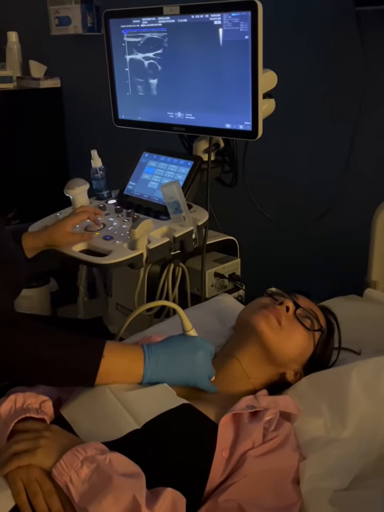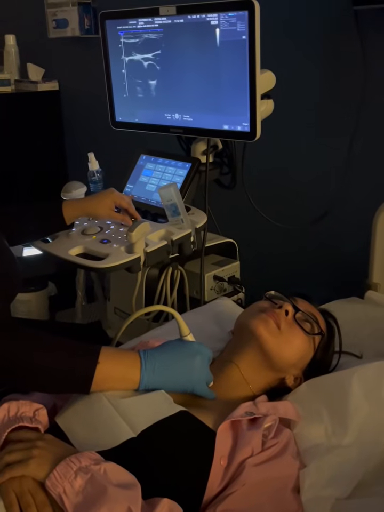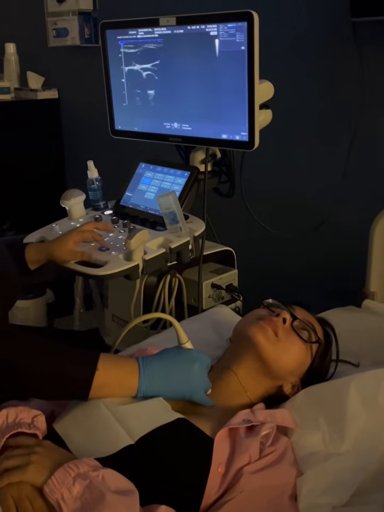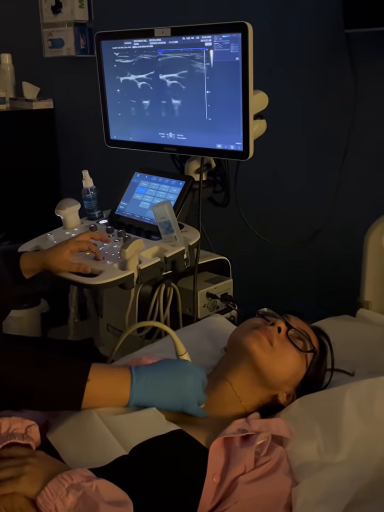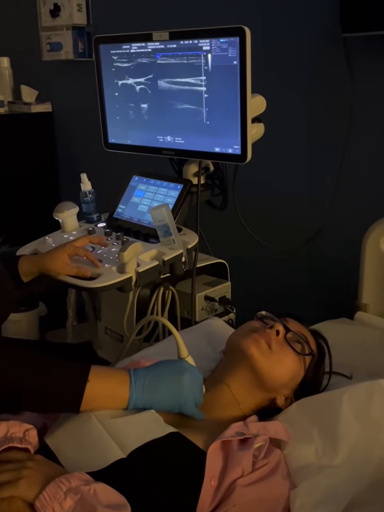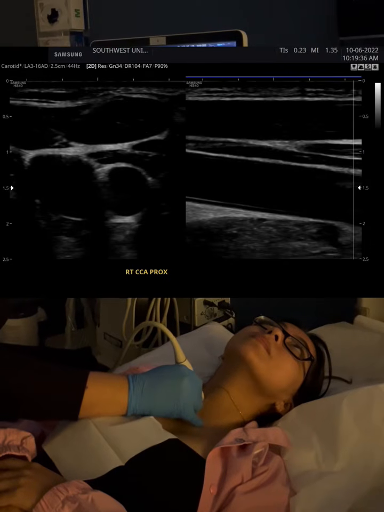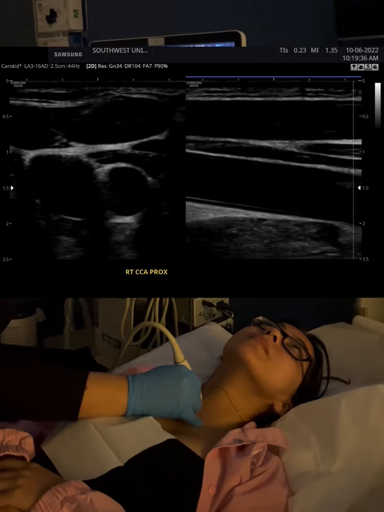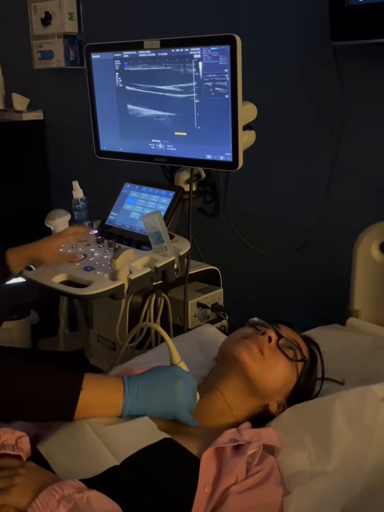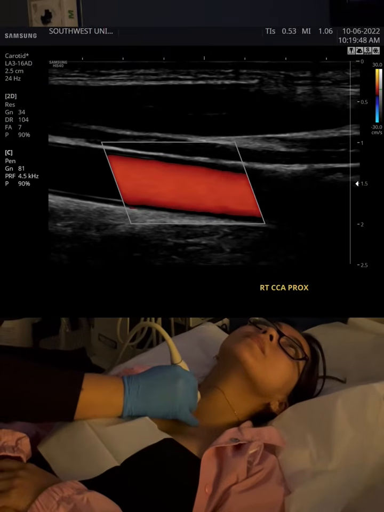Here for the CCA prox, you're moving superiorly on the neck. You're going to see the jugular vein, so you're going to use your dual screen to get the CCA in two planes, in transverse and sag. You're going to adjust settings to make sure you get a nice anechoic lumen, and here is the dual screen. You're going to turn on your color in sag, and you're going to adjust settings just to fill it in.